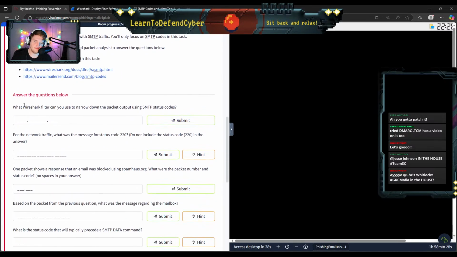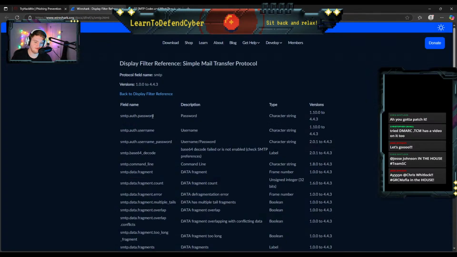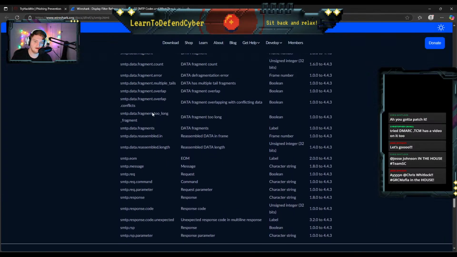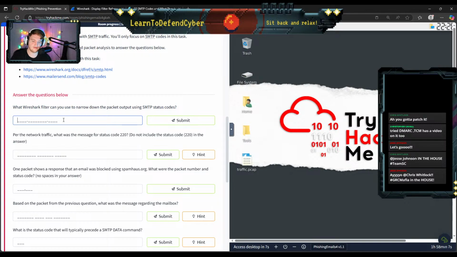So what are they looking for? What Wireshark filter can you use to narrow down the packet output using SMTP status codes? That's SMTP. I'm going to have to use it right off the top of my head, or right off the bat. SMTP dot, what do they want? Response code. SMTP dot response dot code.